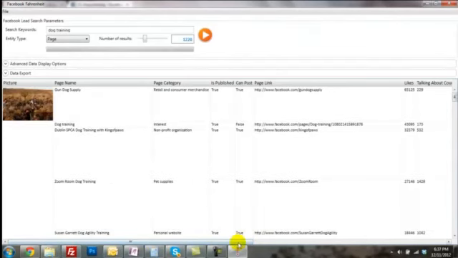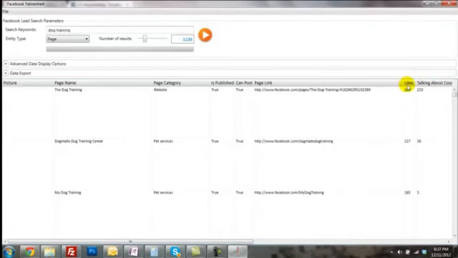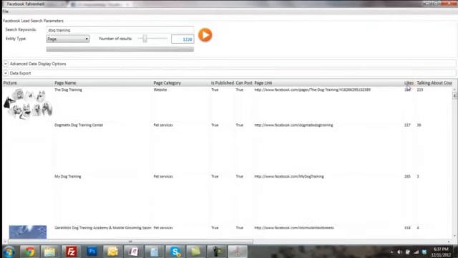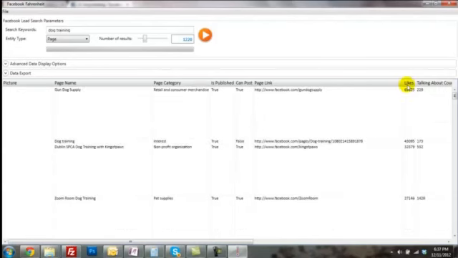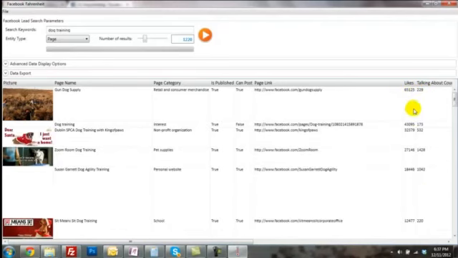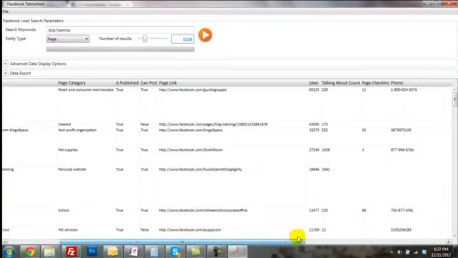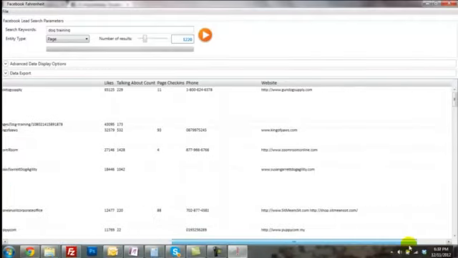And also you can do a double sort. So if I say likes, and I want to go highest to lowest, and then I shift click talking about count, so I want to find the most likes with the most talked about stuff, then I can double sort these columns and it'll sort it that way. So I can find the pages with the highest likes and the most interaction at the same time.